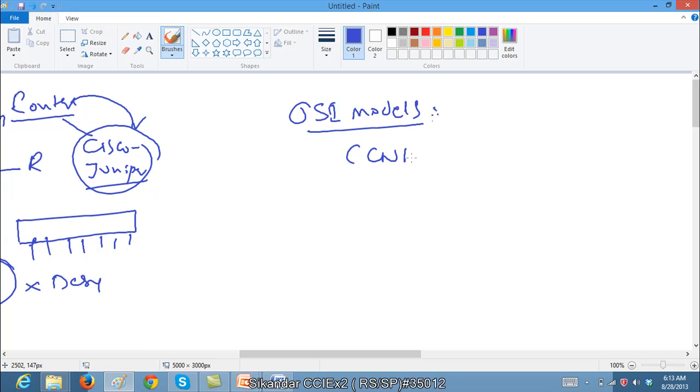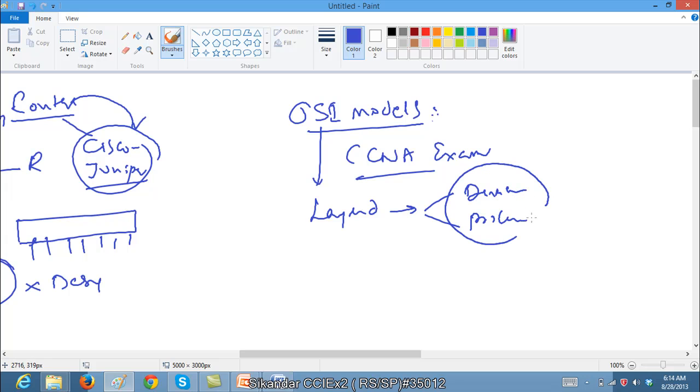With respect to our CCNA examination, we may need to look into some basics of the OSI model: what is the OSI model, and the advantages when it was developed. And then we need to understand the layered architecture of OSI, like in which layer what function happens, which devices are involved, and what process happens in each and every layer. This is something you may be tested on in your CCNA certification exams.